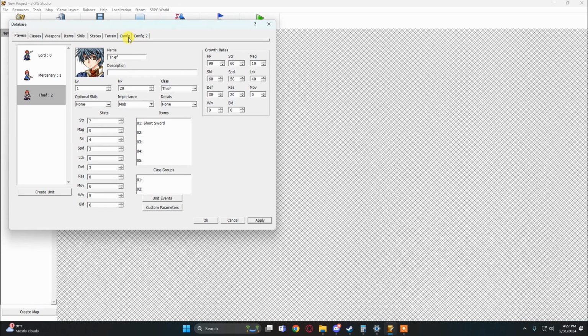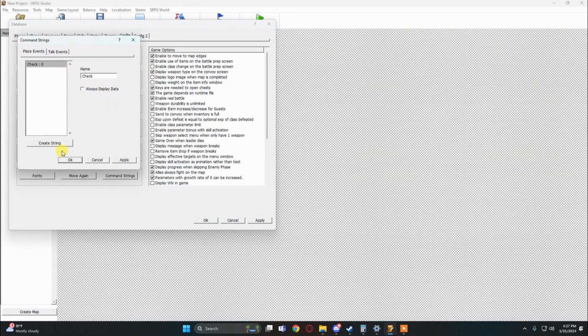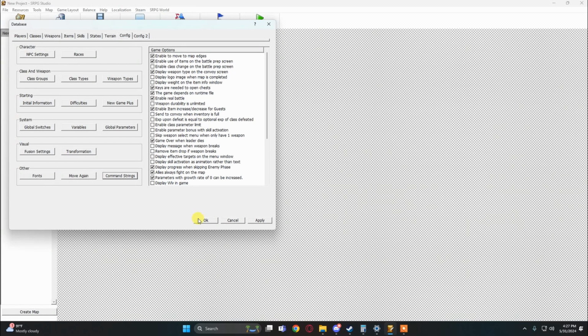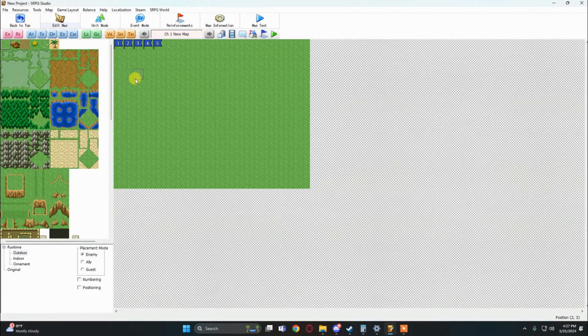So we're not done yet. We're going to go to config real quick, and we're going to create a command string. The command string is going to be used so that we can show the menu escape so that the player can select it. So create a string, and we're going to call it escape. You can name it whatever you want, but I think escape kind of just makes sense. Click apply. Okay, click open map.